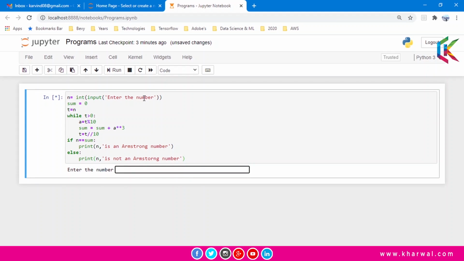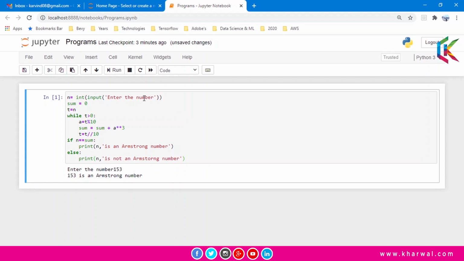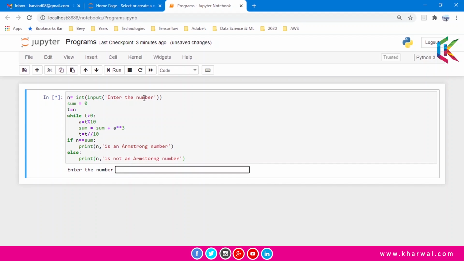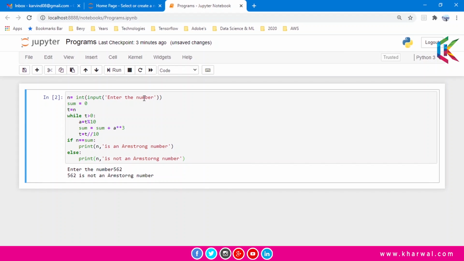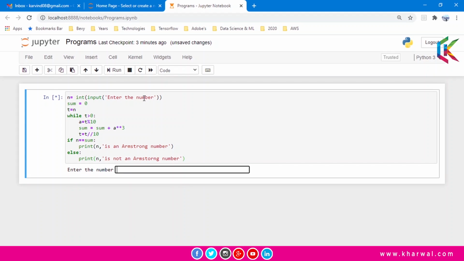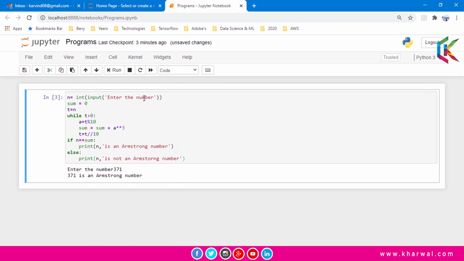So let me enter the number. Guys, it is printing 153 is an Armstrong number. So let me run this program again. Now it is requesting another number. So let me enter, let's say, 562. Now 562 is not an Armstrong number. Now guys, let me run this program again and let me enter, let's say, 371, and 371 is an Armstrong number.